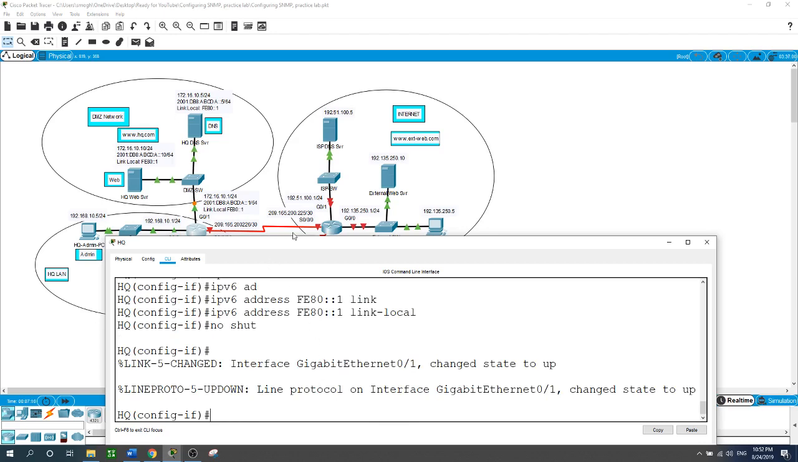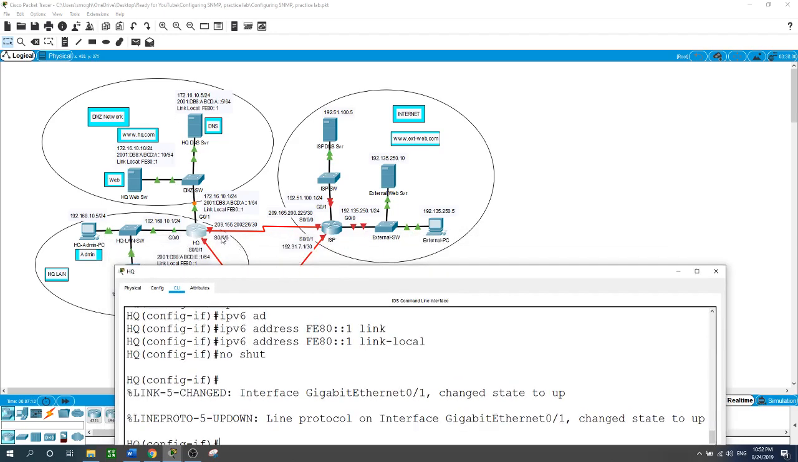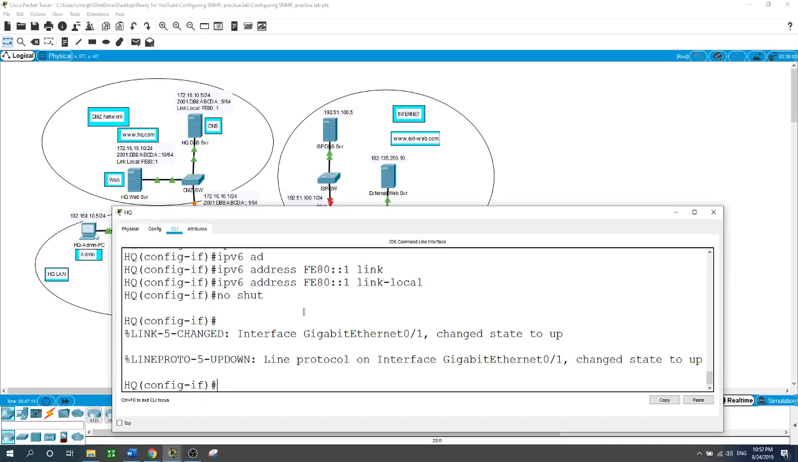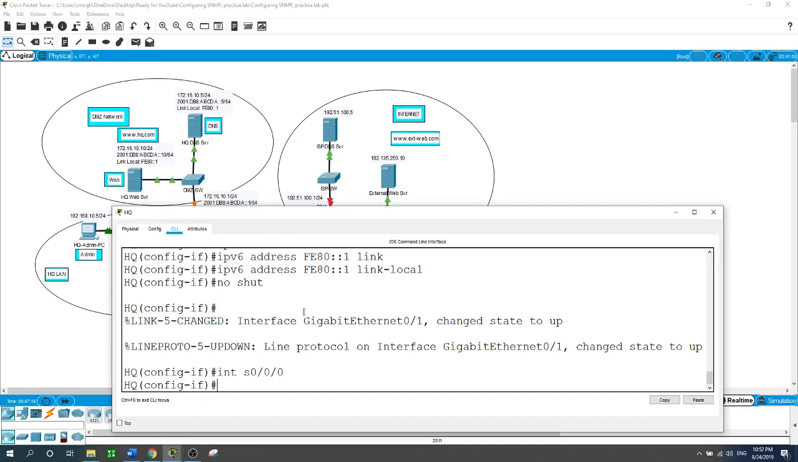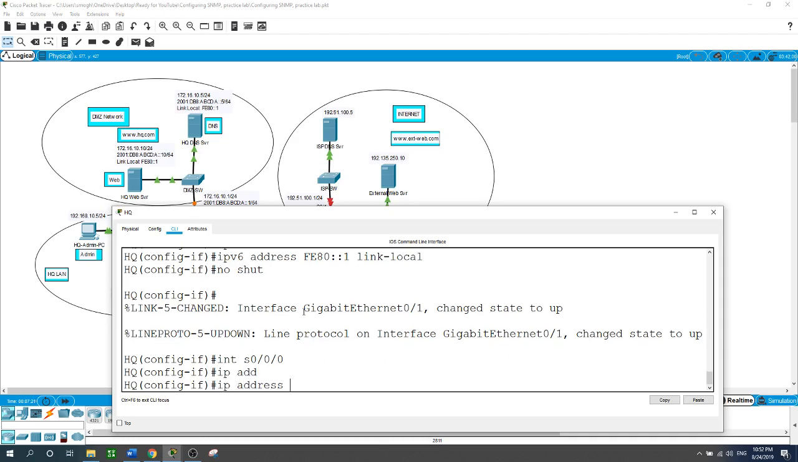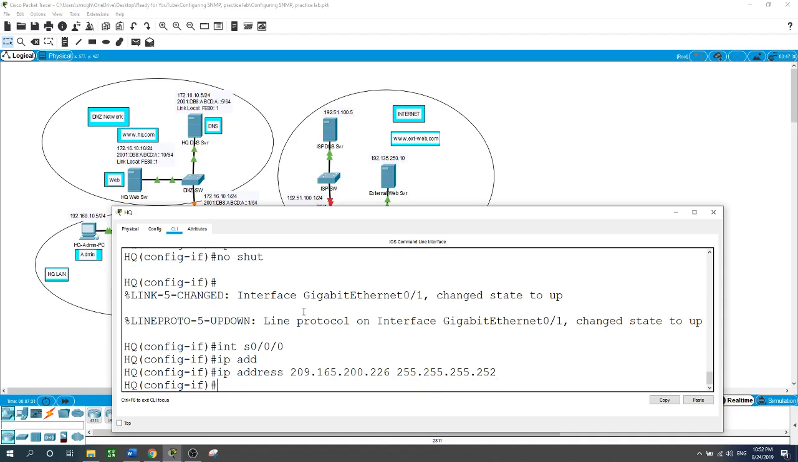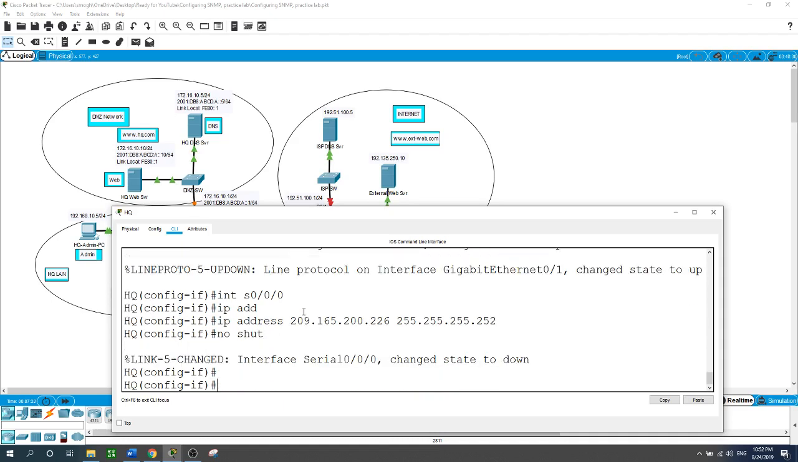Now for the interface serial 0/0/0, IP address of 209.165.200.226 with /30 subnet mask, and enable the port with no shut.